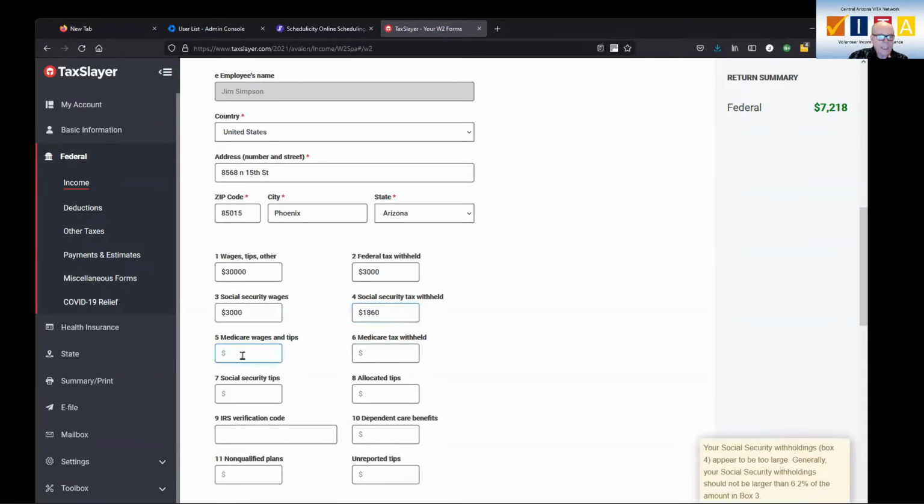And then Medicare wages. Oh, whoops, it says it's too large. Oh, I know it's wrong. See, careful, watch what you key in there, because see, I left off a 0 on there. And I got a little warning that said, hey, man, that looks like it was too large. And so that did it. So here we go, 30,000. And then Medicare tax should be $435.